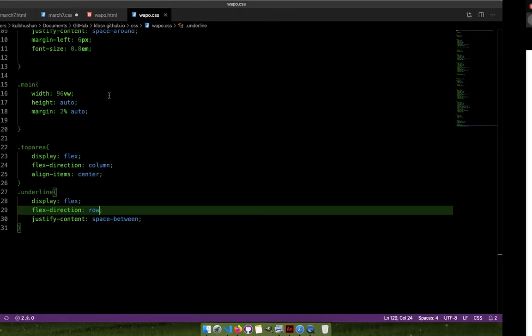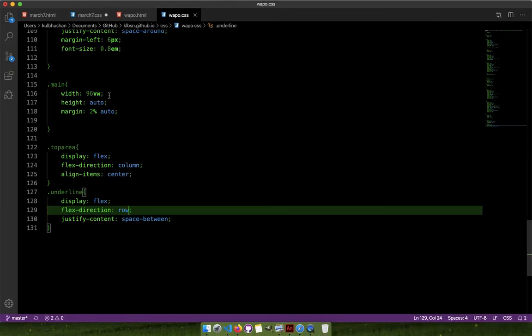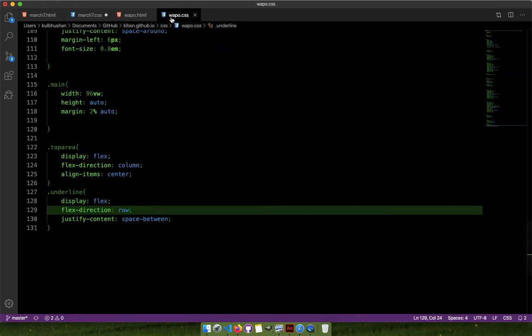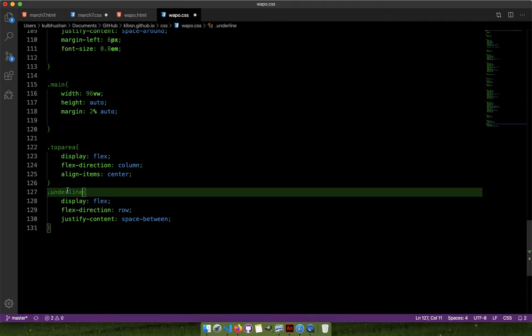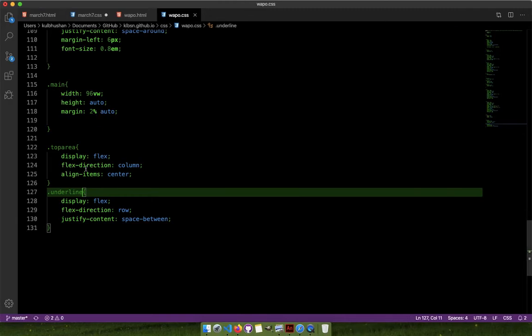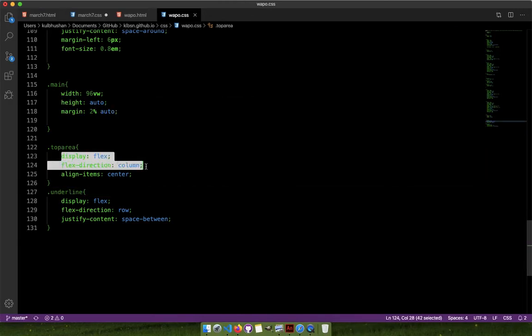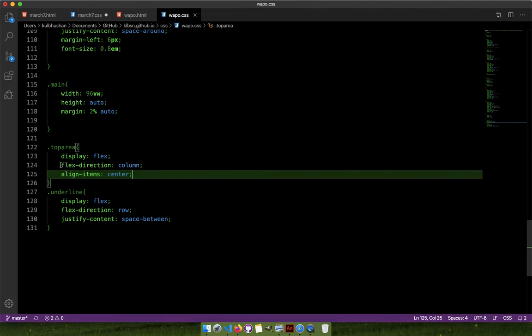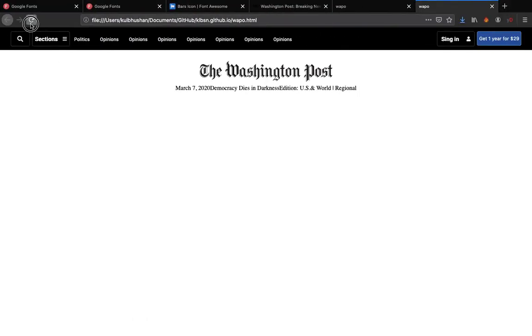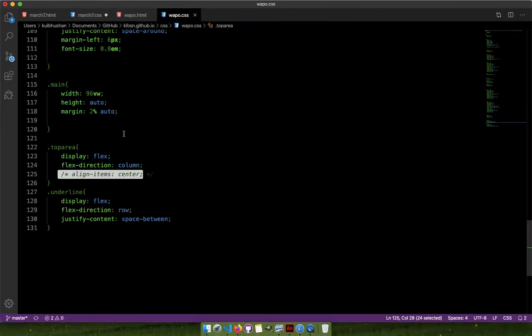That kind of didn't work. Why? Space between, display flex. Is it the class underline? That has not worked, so I will not give this the direction, but it should be flex. How about this? No, I'm doing one thing wrong. I should not do this. Now things are fine.